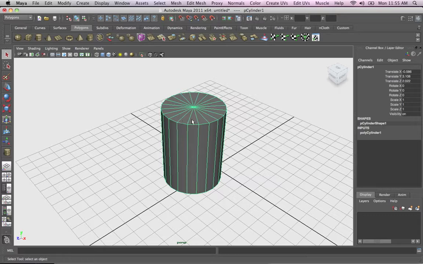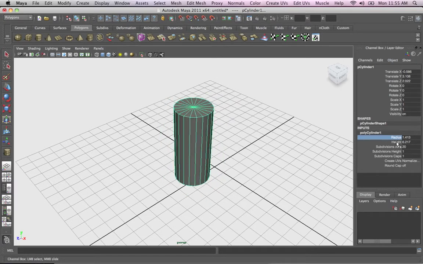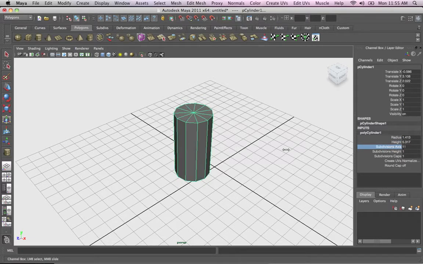So we have some information about this primitive over here in the channel box under the inputs. So I have radius. We can change the height. I can change the subdivisions along the axis, and I can change the subdivisions along the height.